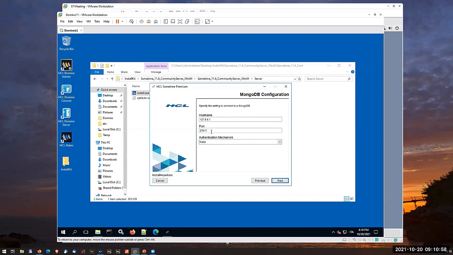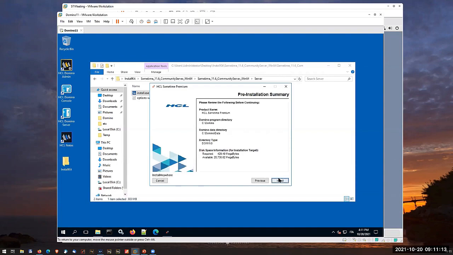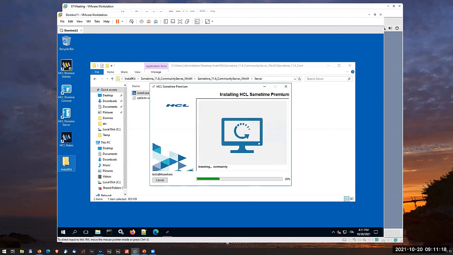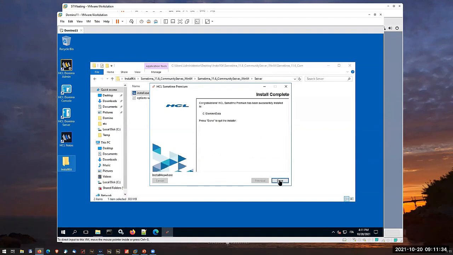Specify MongoDB, localhost, default port, authentication none. And here you select the kind of license. I will remain with standard. Otherwise, if you select limited, you're not entitled to use meetings. So it will basically define all the purpose of this presentation, and you install it. It's done.